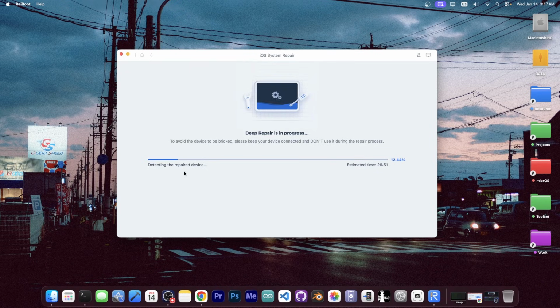It's all perfectly normal. So as you can see here, at this point it says verifying repaired iPhone operating system, and it says repairing operating system. So this will take a while. I'm going to be right back once it finishes.